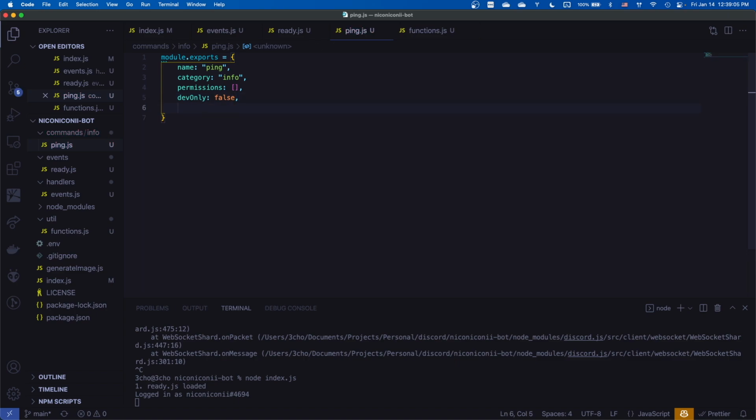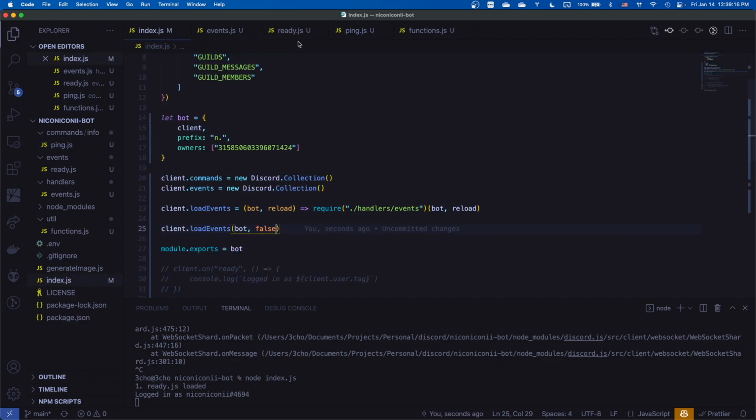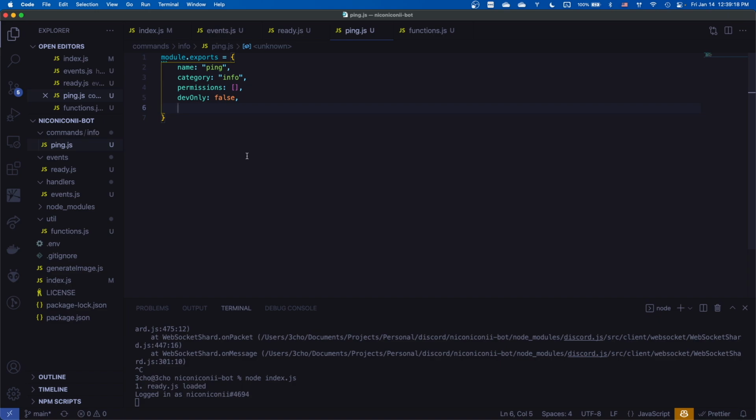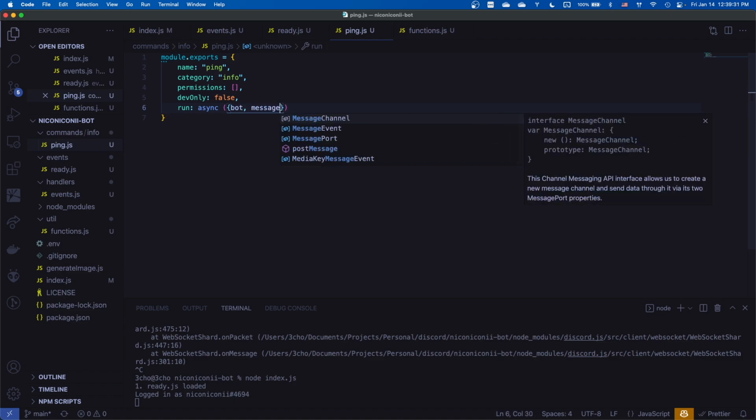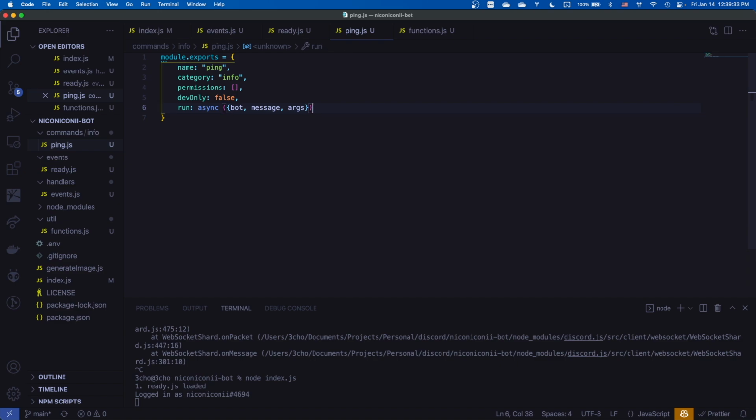If the devOnly property is true, then only the people that have the user IDs that match the ones that we define in index.js under the owners, which is right here, will be able to run this command. So we don't want that here, so that's false. And lastly, to actually run the file, we'll be having a couple of things passed in. We'll have the bot object itself, we'll have message, and we'll have args.